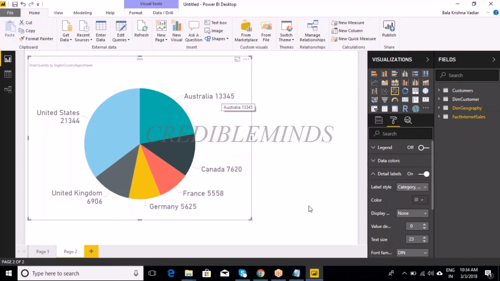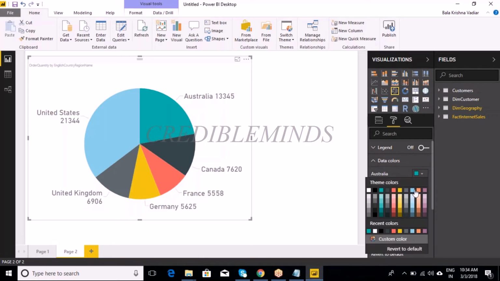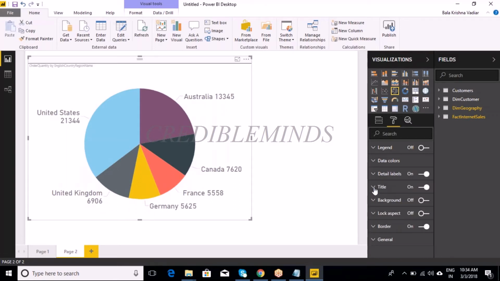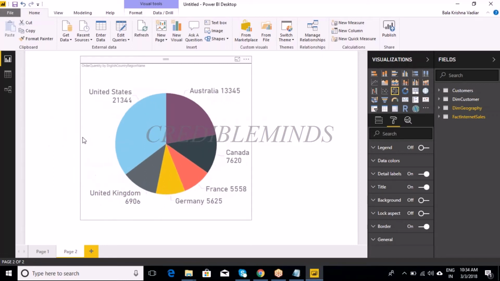If you don't like this format, then everything is customizable. This is what the actual number looks like. Now, if you don't like these colors, you go to data colors and you can change colors to whatever you want. Let's say if you don't like this one, you want different colors. Yes, possible. And if you want borders, or you want to enable some titles on top of this one, everything is possible.